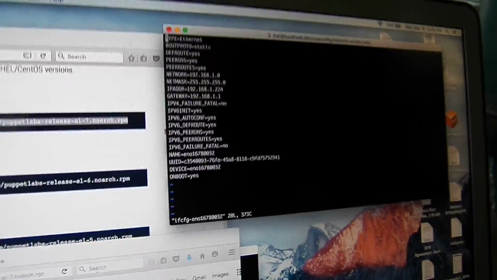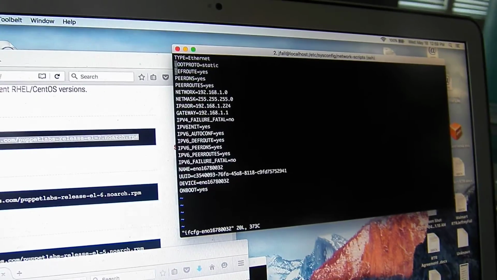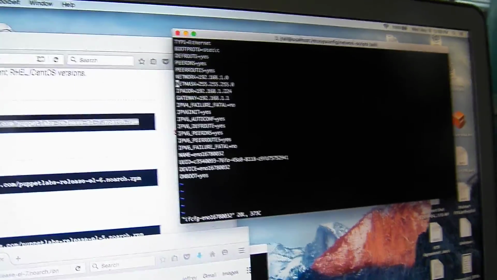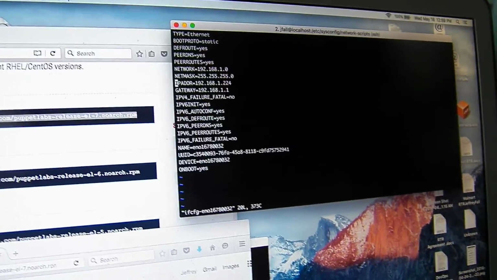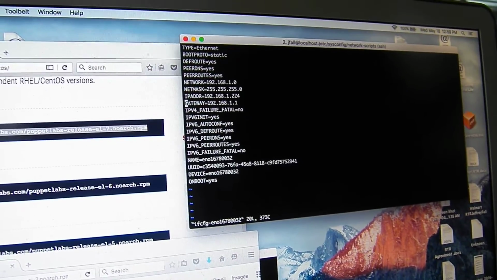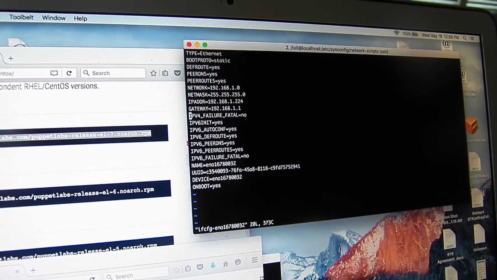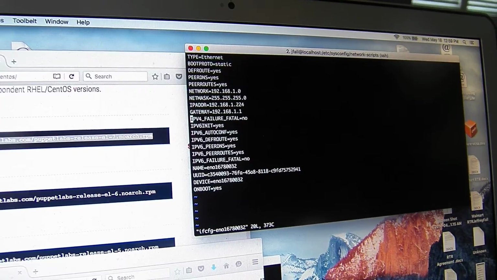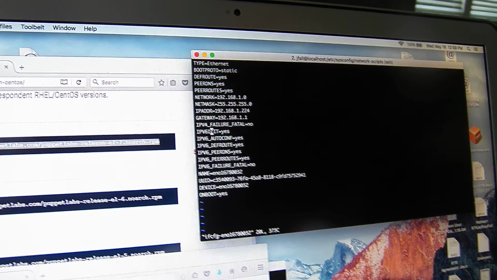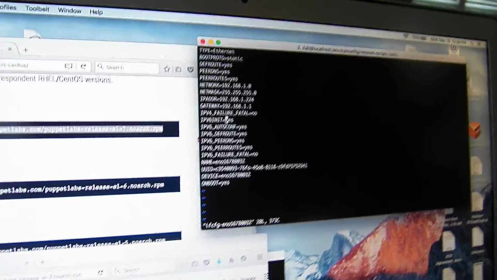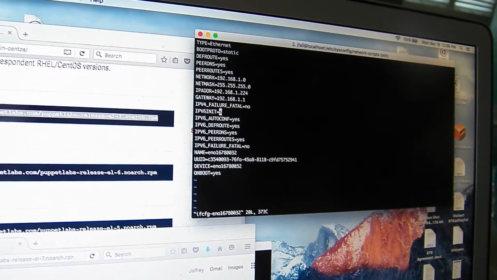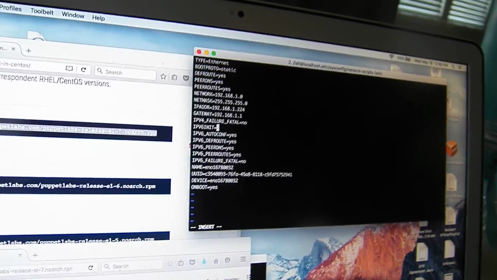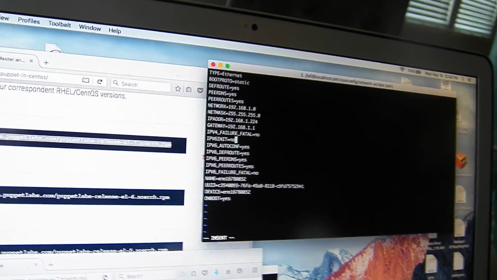So here you can see we're booting from static. That's my network here at home. This thing is IP address 224. There's my gateway. IP failure fatal, no. Okay, that's fine. IPv6 init, yes. Let's make this no. I don't want it. So we're going to say don't initialize IPv6. We're not ready for it. Don't do it.